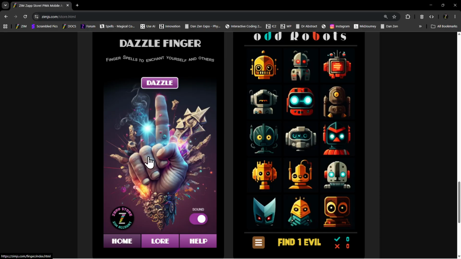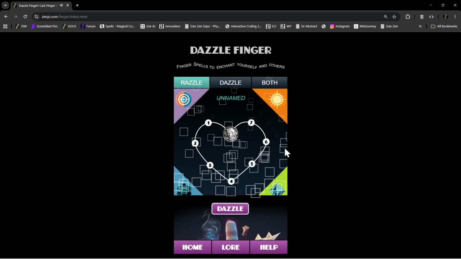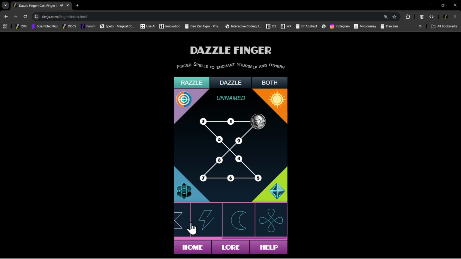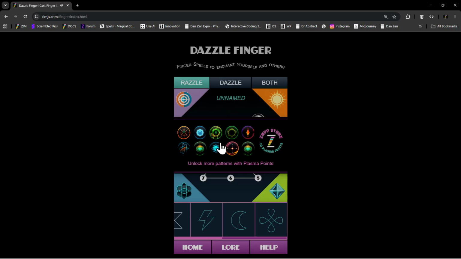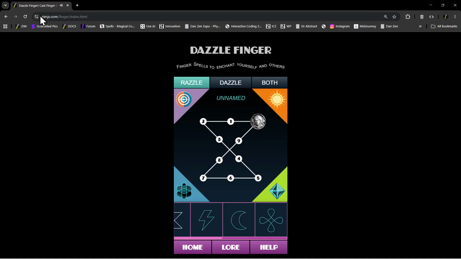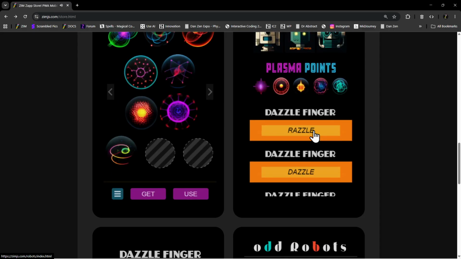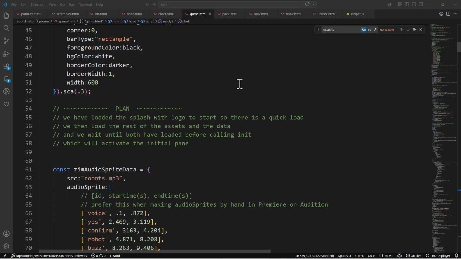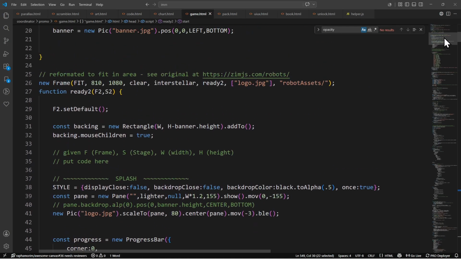Dazzle Finger has this wonderful thing that we can do in ZIM, and that's dragging along paths. And those can be user editable paths as well. So we've got a bunch of different paths, but the last bunch of them require you to have plasma points. Okay, so anyway, that is where Odd Robots came from. And if you want to look back through any Explore videos or Bubbling videos, maybe there is even an Explore video about how we made Odd Robots if you really wanted to find it.